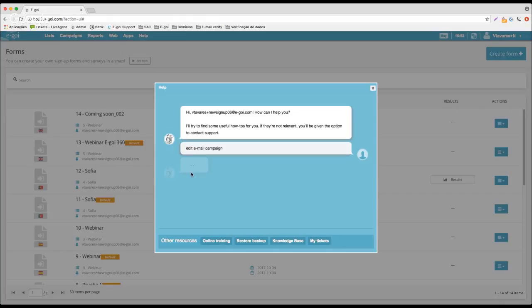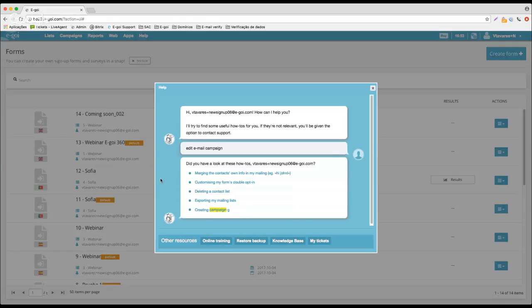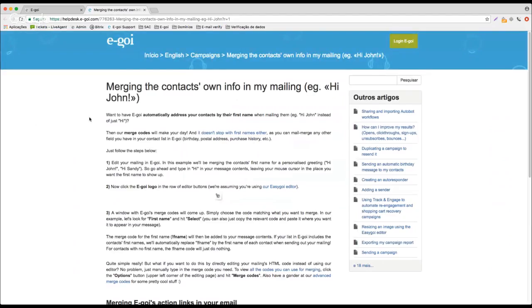So I'll just hit reply. And what E-goi will do is go over through our help desk and present you a few of our help desk articles that we have already created based on the keywords that you put. So E-goi suggests all this. And when it's done, we ask you if this was helpful or not. So let's check. For example, merging the contacts on info in my email. Let's see if this helps. If we click it, we'll just go through our help desk.